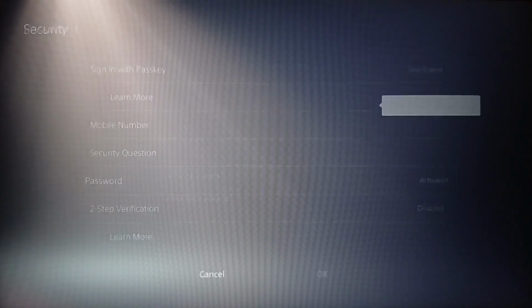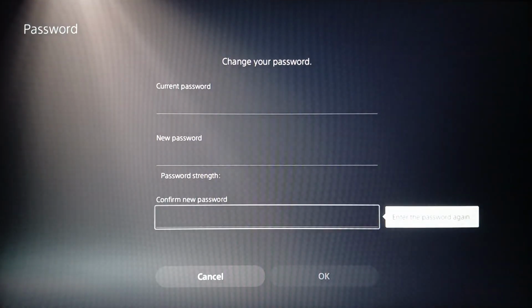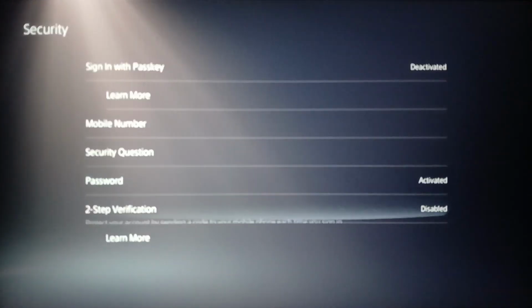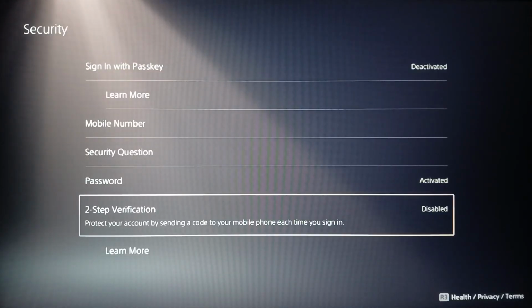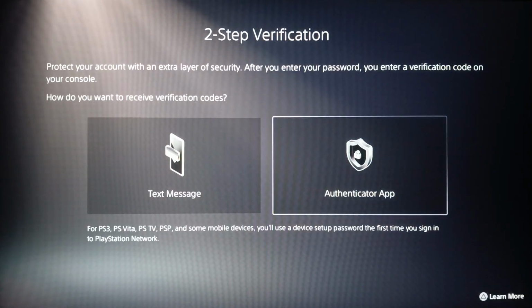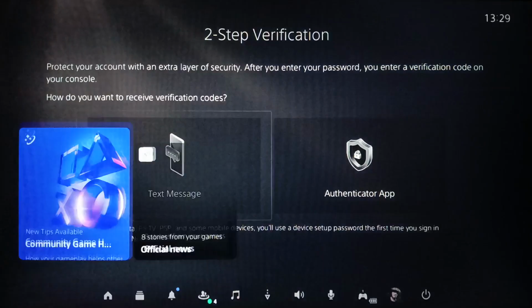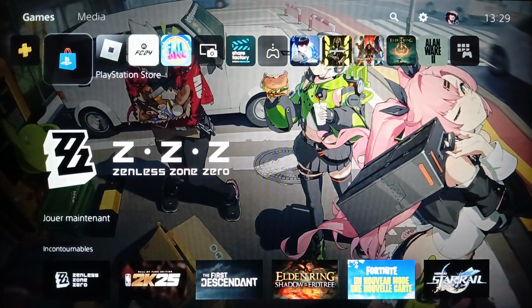From here, you can change your password by adding your current password, new, and confirm your new password. And lastly, from here you can add two-step verification. As you can see guys, you can either use it by the authenticator app or a text message on your phone. So this is it guys for today's video.